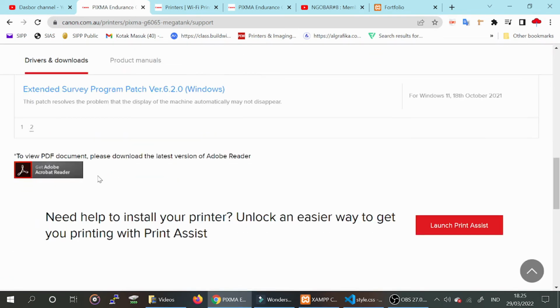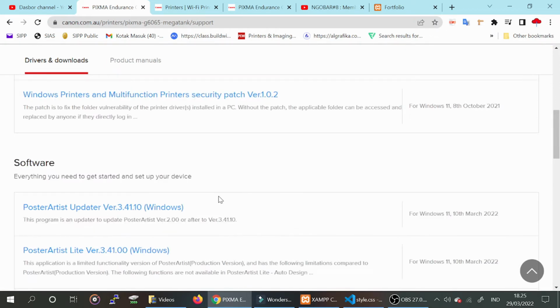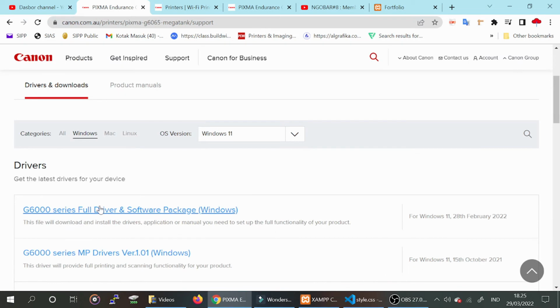You look here, and I recommend that you download the driver package. You look for the release update. This here is the package driver for Windows 11. Click here.